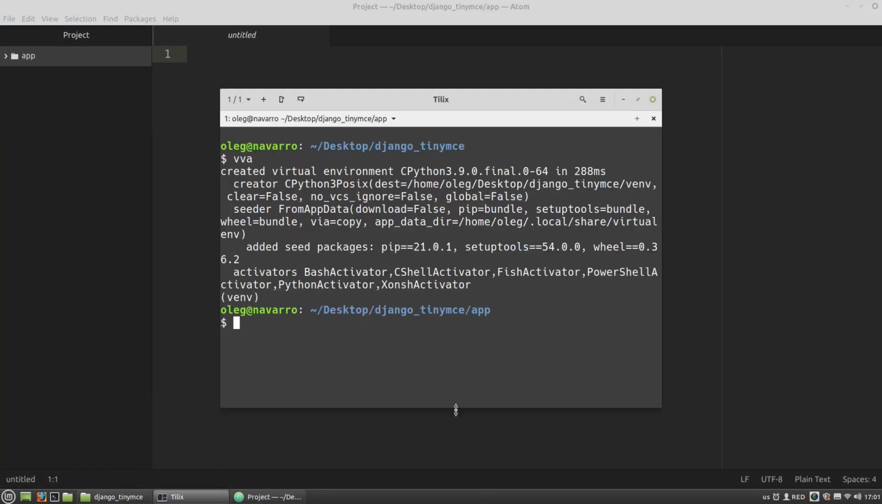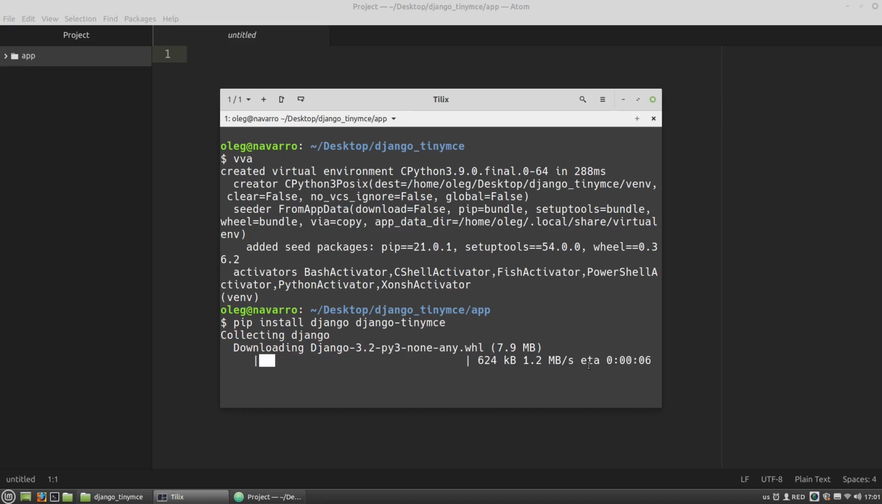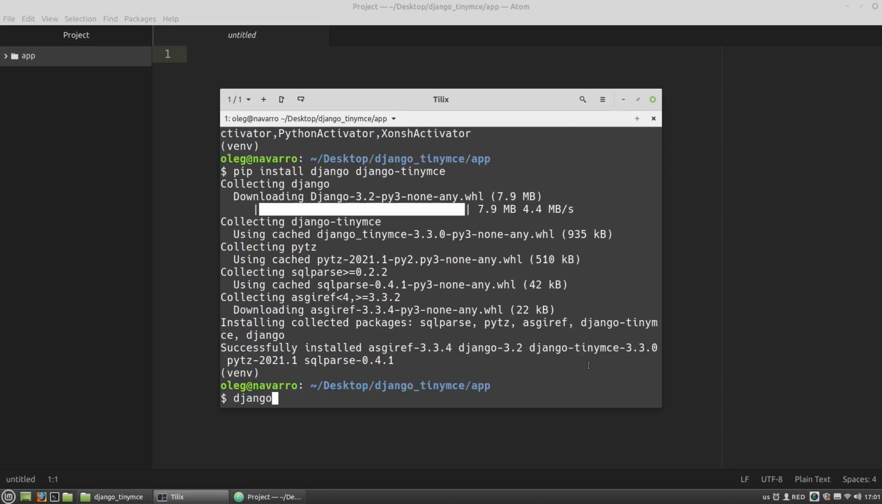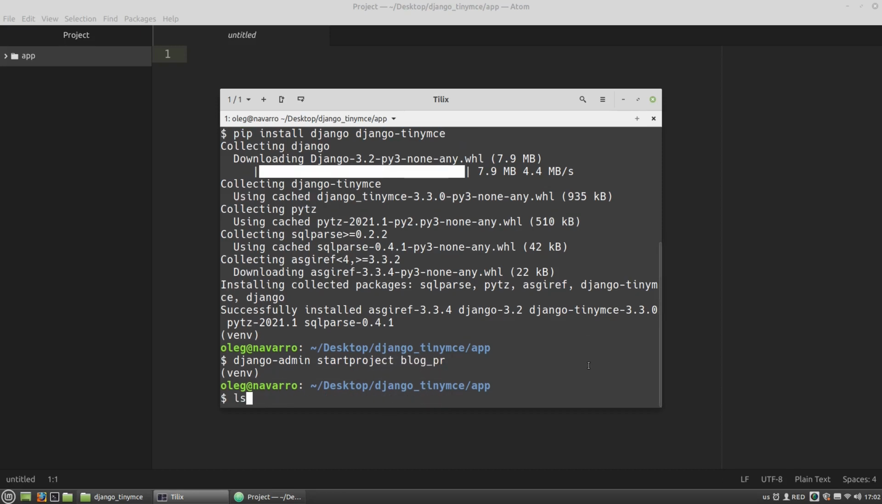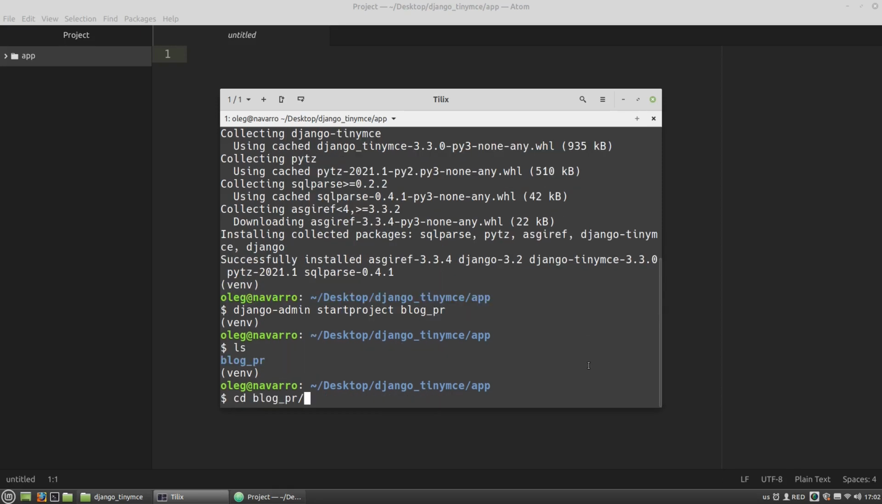Let's install Django and TinyMCE plugin. Pip install django-tinymce. Then let's create a new project, blogpr, for example. Let's change the directory into the blogpr folder.